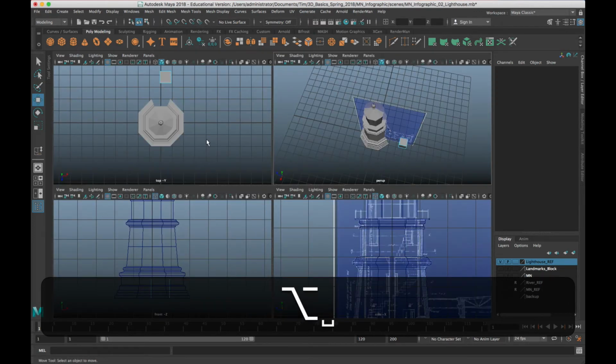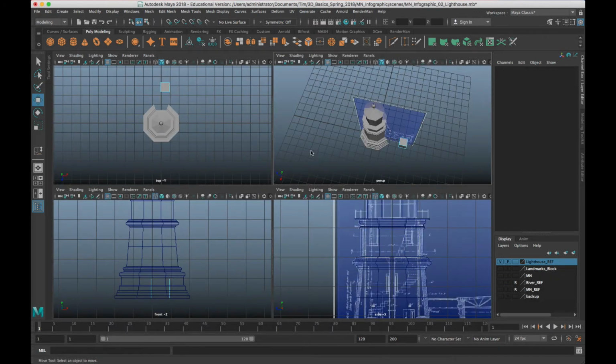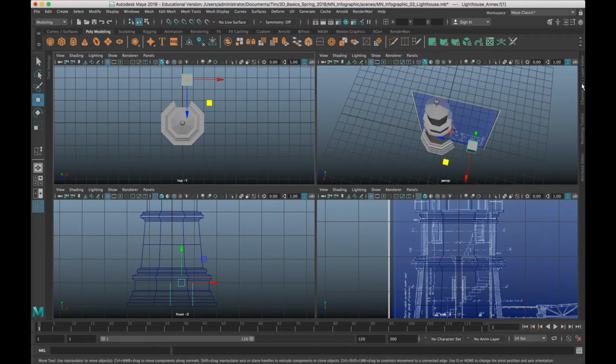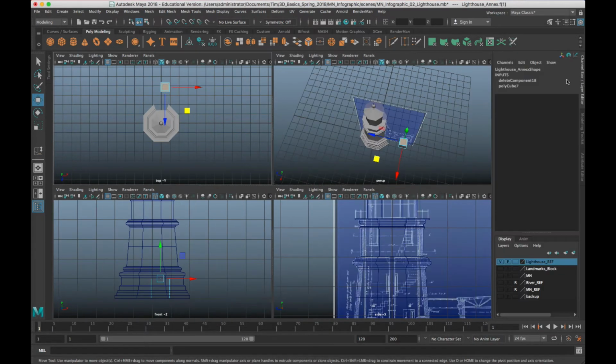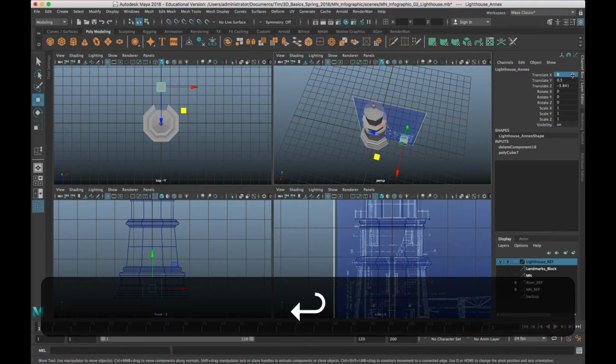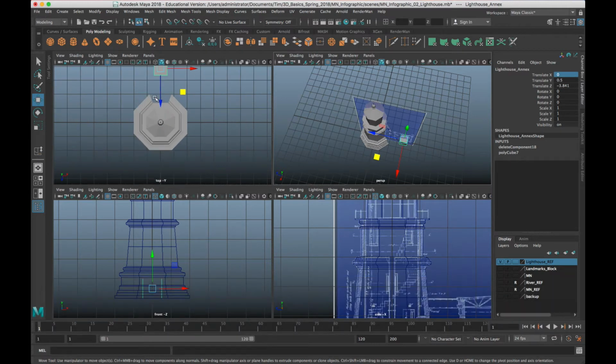And I want this centered with the lighthouse. So I need to go back to my channel box. I got a little careless with my moving. And I want the X direction to be 0. So translate X 0. Now it's lined up on the grid.